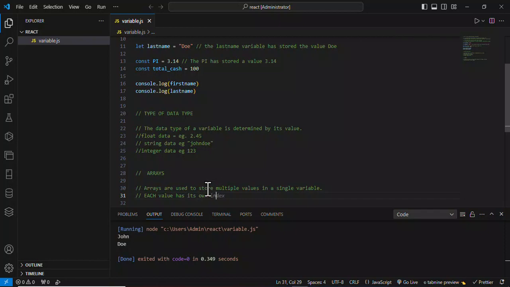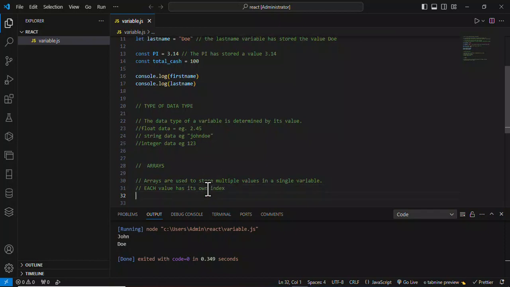So what is this index? This index is the one that identifies the position of that value. An array index starts with 0, not 1. So it is 0 to infinity. That is an array.